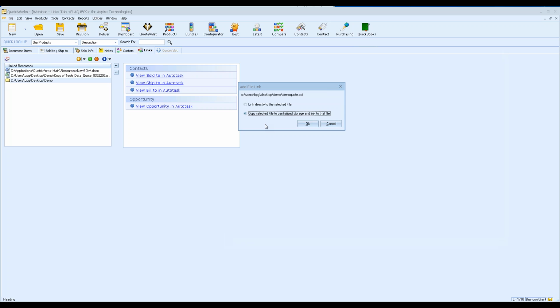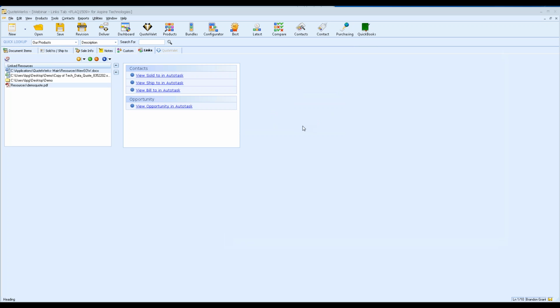That way, anyone who opens up this document would have access to it. So right now, all the files I have in there are linked to my C drive. That means only me, since I'm the only one who has access to my C drive, would be able to view these files. But if I copy it to the resources folder, now it's in my resources folder.